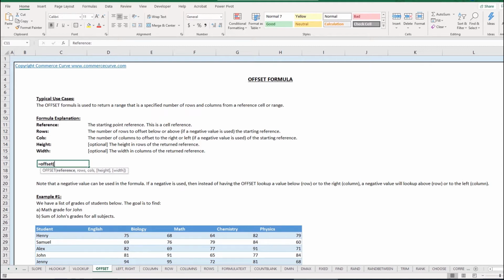Similarly, in the example of F10, F would be the column, and you could offset that column to the left or right. Putting in a positive integer within the column syntax within the formula offsets things to the right, and a negative value would offset it to the left, i.e. a -1 would offset cell F10 to E10. There's also a couple optional syntax for height and width. Height is the height in rows of the returned reference, and width is the width in columns of the returned reference. Let's look at an example.